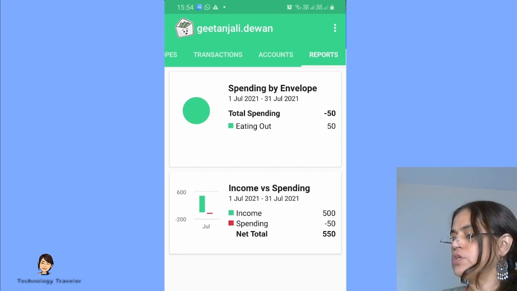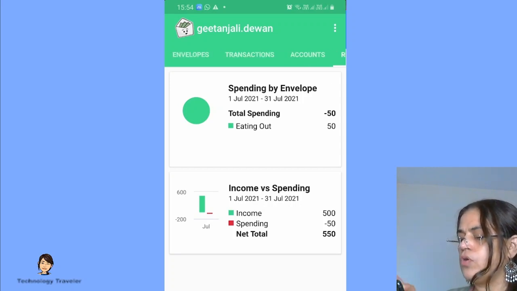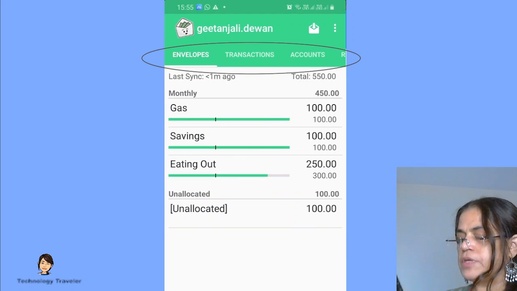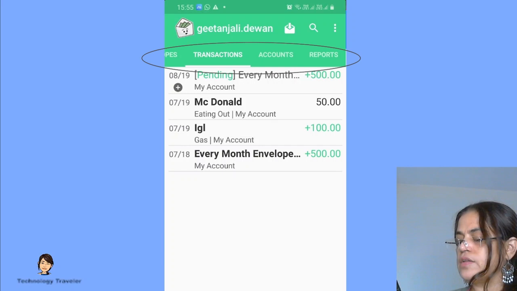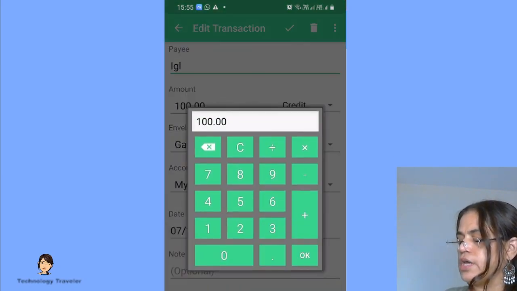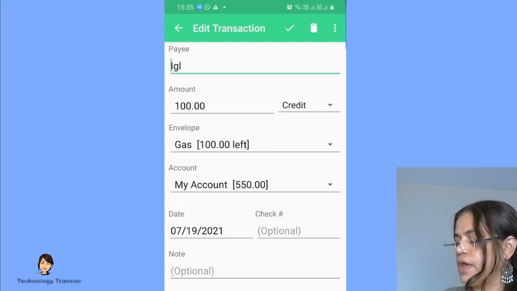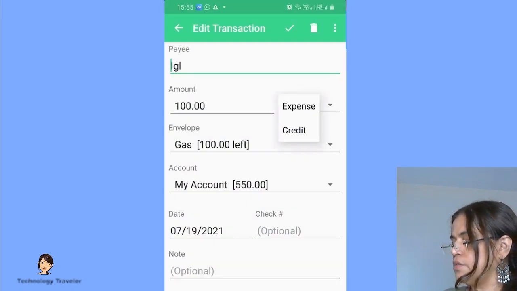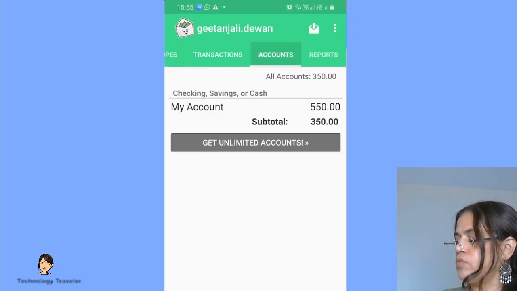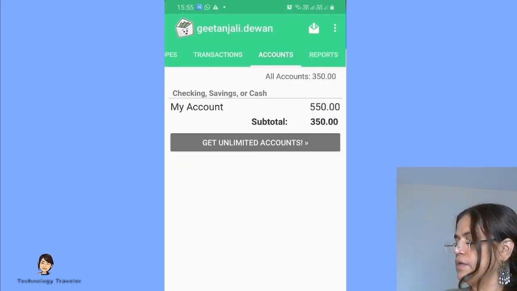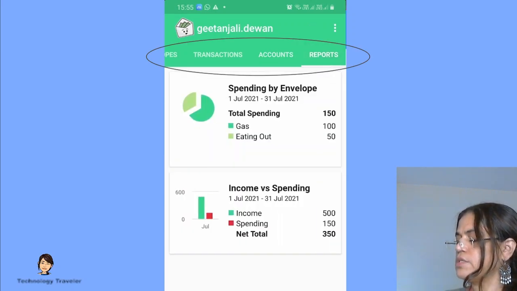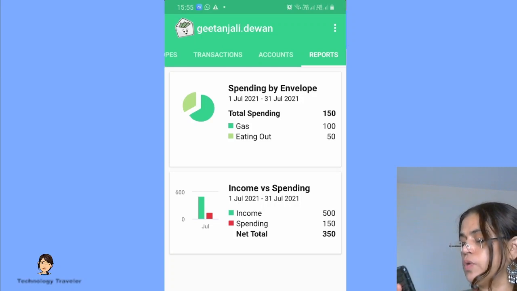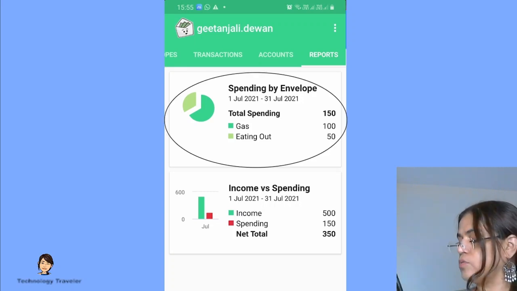Very simple. So the tabs which matter are all on the top. Envelopes, just keep creating your envelopes. You can go up to 10. Transactions, as and when you make transactions, like here, suppose in the IGL, I have paid IGL and I have paid 100 and that was an expense. I click on tick. I go into the accounts. I have a single account, so it's showing only this. If I go into reports, it's now showing that I have made 2 expenditures, gas and eating out, and how much is spending.